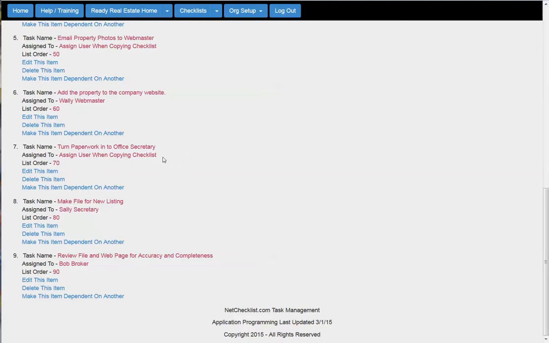So this user called assign user when copying checklists is not a real user. It's sort of a pseudo user, and it can only be assigned to tasks on a checklist. It cannot be assigned to tasks on the actual task list, and using it allows us to dynamically assign some or all of the tasks on a checklist to a certain specified user each time the checklist is used.